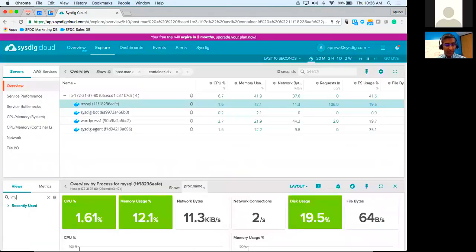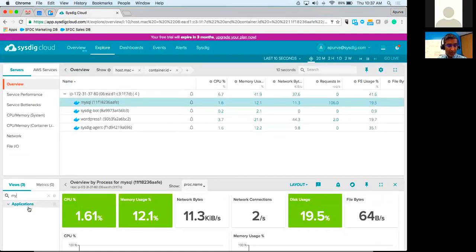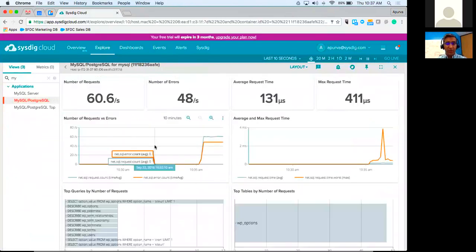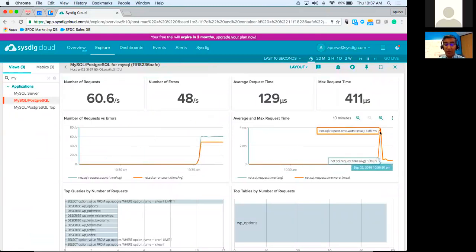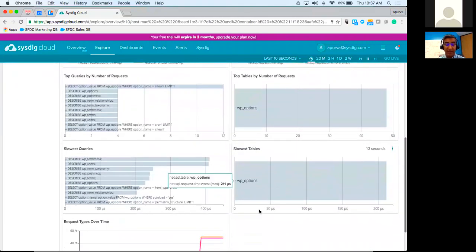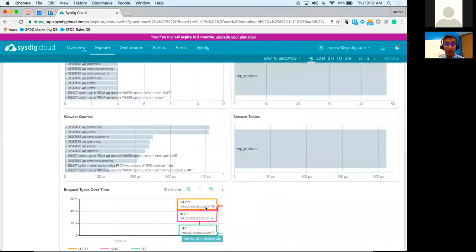Let's search for MySQL in terms of views. And you can see here, I can click on this MySQL or PostgreSQL view, and now I'm getting application-specific metrics. I'm not getting CPU, memory, disk. I'm looking at average and max request time. I'm looking at top queries by numbers of requests and top tables by requests. You can also see slowest queries and slowest tables and request types over time.